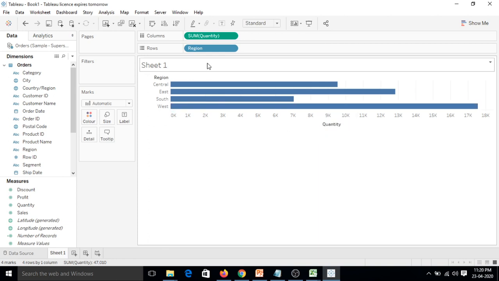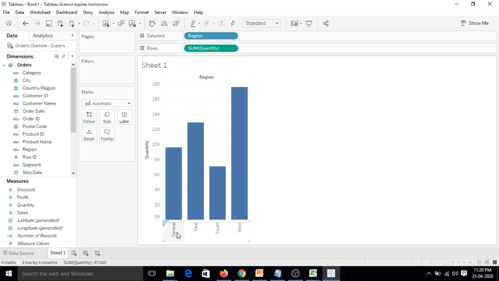This is a horizontal bar chart. If we want to transform it to a vertical bar chart, you can see this option: swap rows and columns. Click on this, and now we can see that very easily we have created a vertical bar chart using region and sum of quantity.